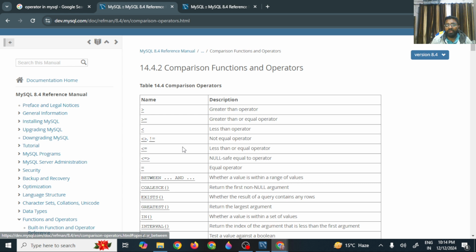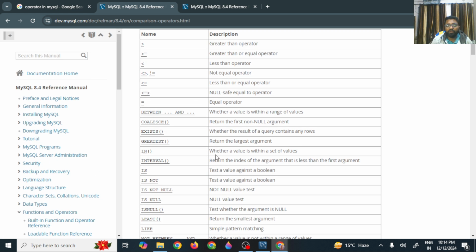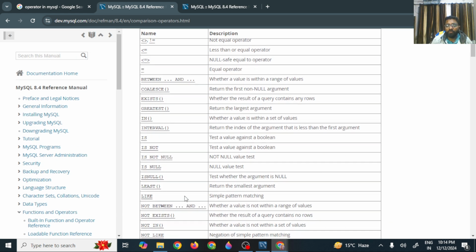Now in the upcoming videos, we are going to discuss a very important operator, that is the like operator. We use it sometimes for finding patterns. So we will discuss how it can be used and how we can find patterns in our data with the help of the like operator.